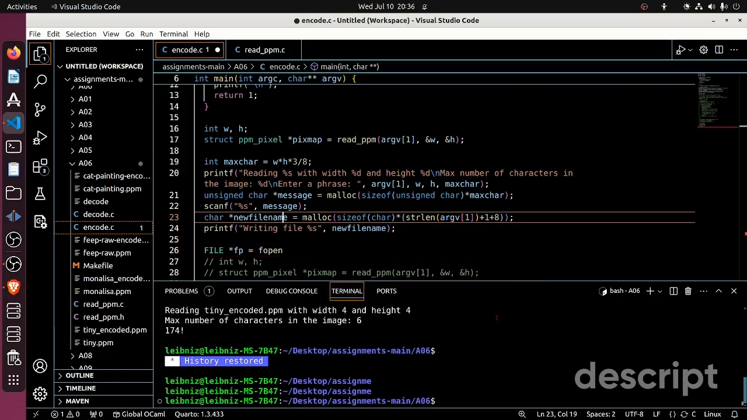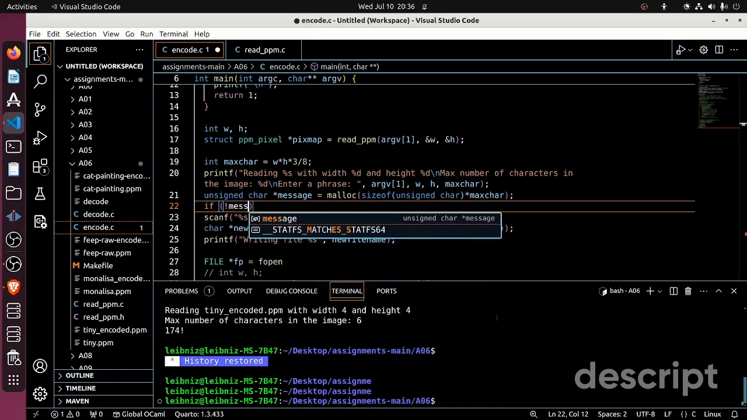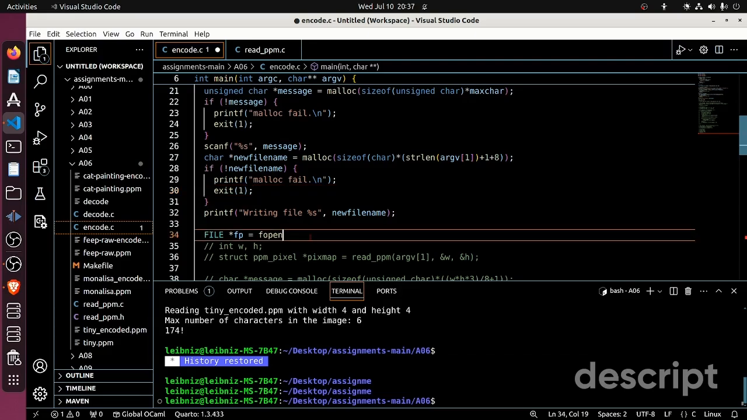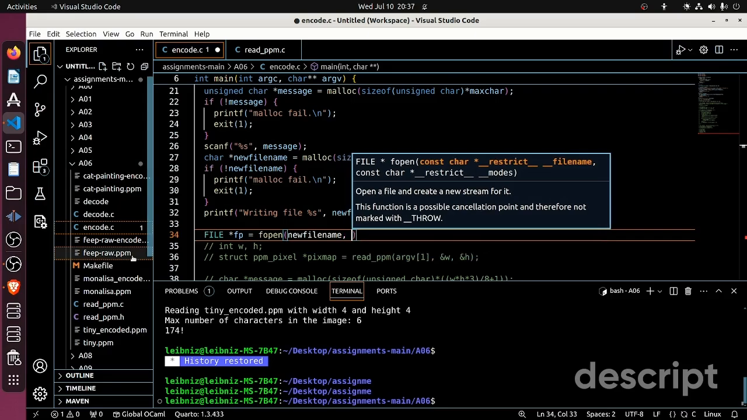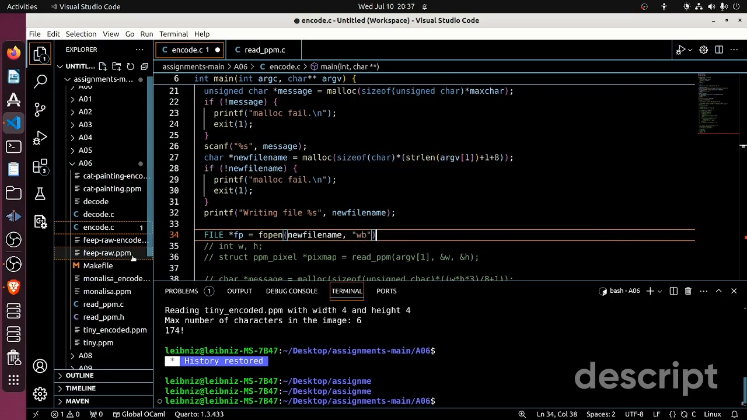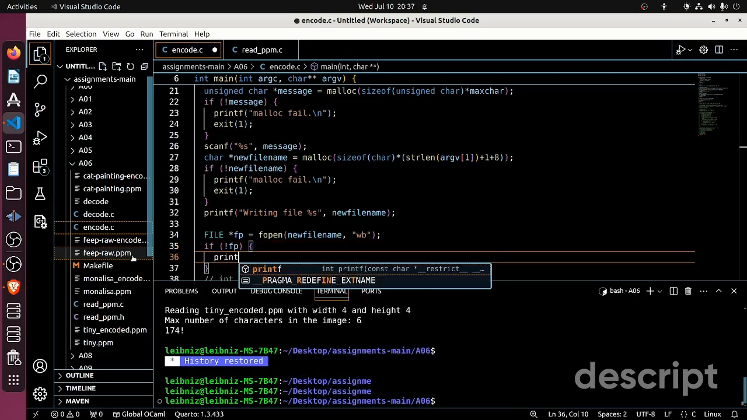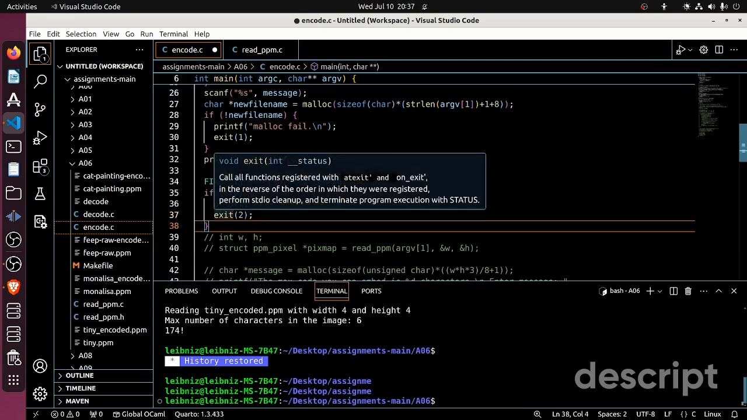I should probably check that all my mallocs work. So if not, message fprintf alloc fail. Okay, so now I want to fopen new file name, write binary. If not fp, then printf. So I now have my file open. I want to go ahead and write the header information.